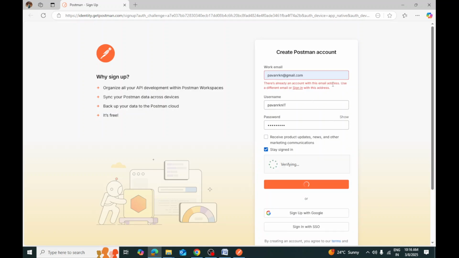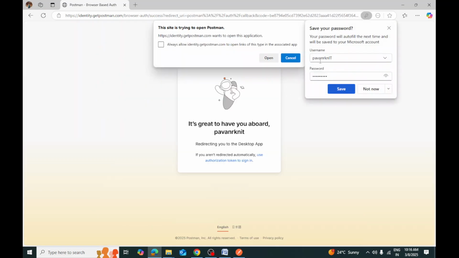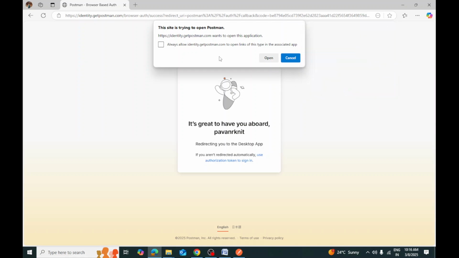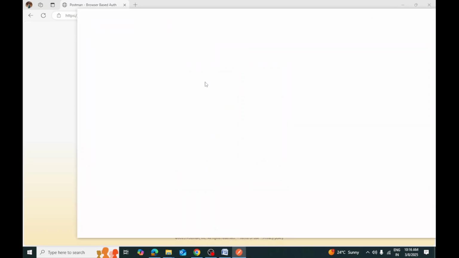Okay, so I think I have already used this email ID. I'm changing my email ID, and then click on create. So if you are doing it for the first time, you will not encounter these issues, and simply you can see now I am able to log in. So if you want to save it, click on OK. Okay, so now you are able to log into your Postman tool.